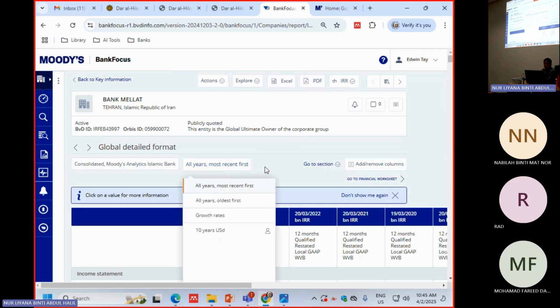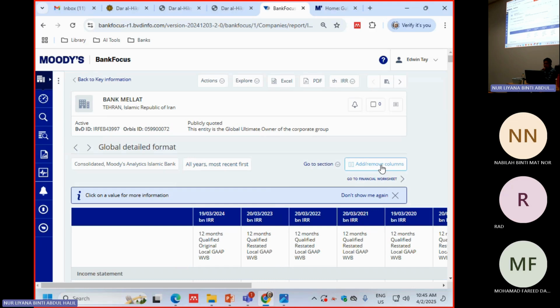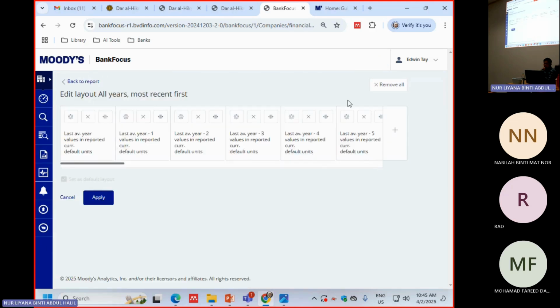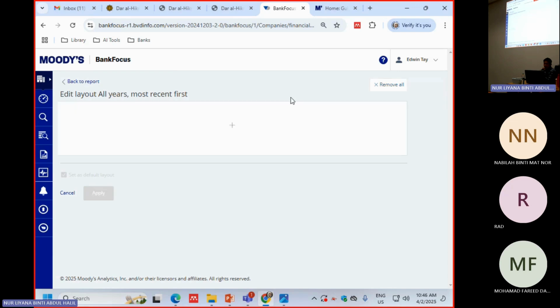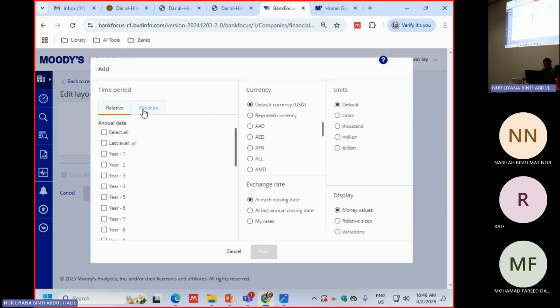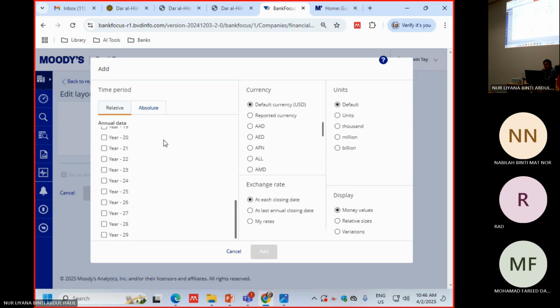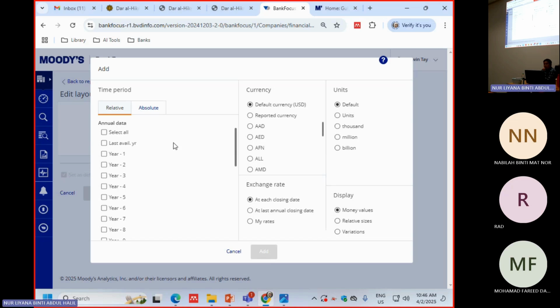We don't have a default layout over here, but I can go to add or remove columns. I remove whatever we're seeing right now and click on the plus sign. That is interesting, because there should be interim data available. Just hold on for a while. Let me check with my colleague over here. Just give me a quick second.